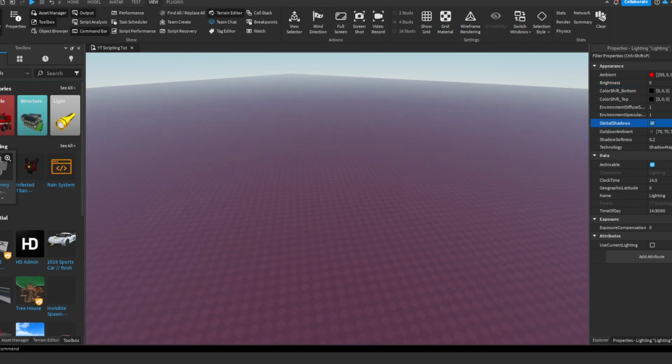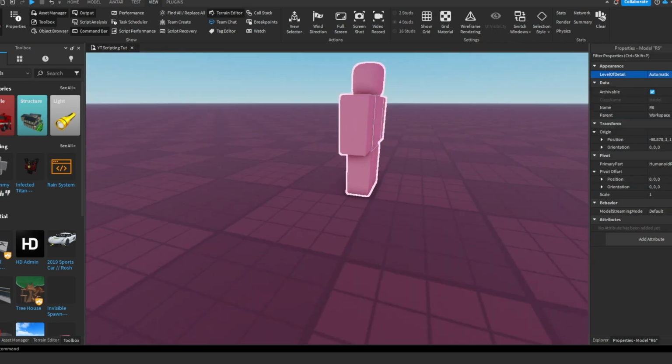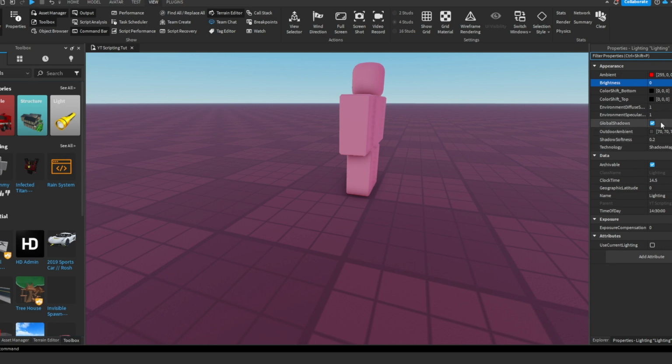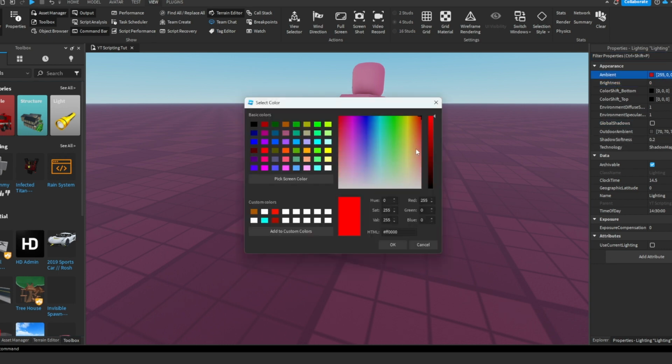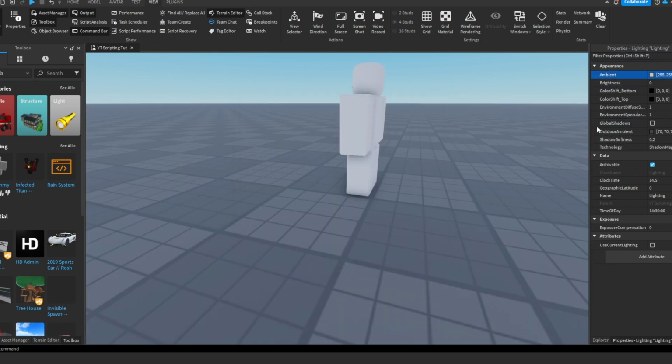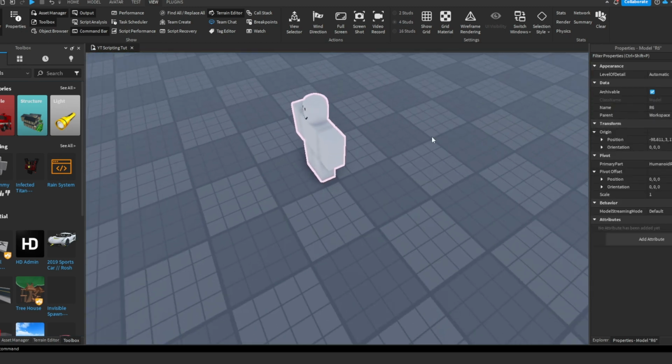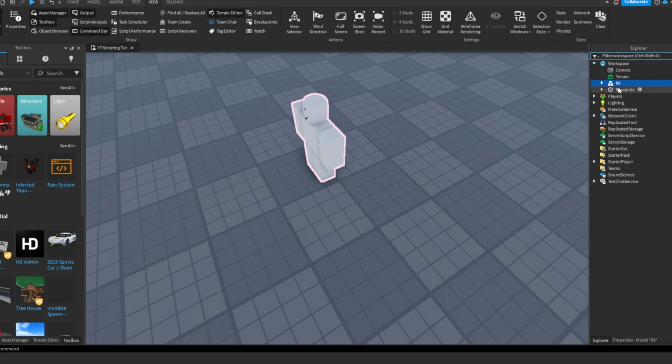So like if I was to spawn this R6 dummy here, and I go to lighting, if I turn off global, actually, let me make this the default so you can see. If I turn on global shadows, there should be a shadow whenever you join the game and stuff. But that's what global shadows do under lighting.